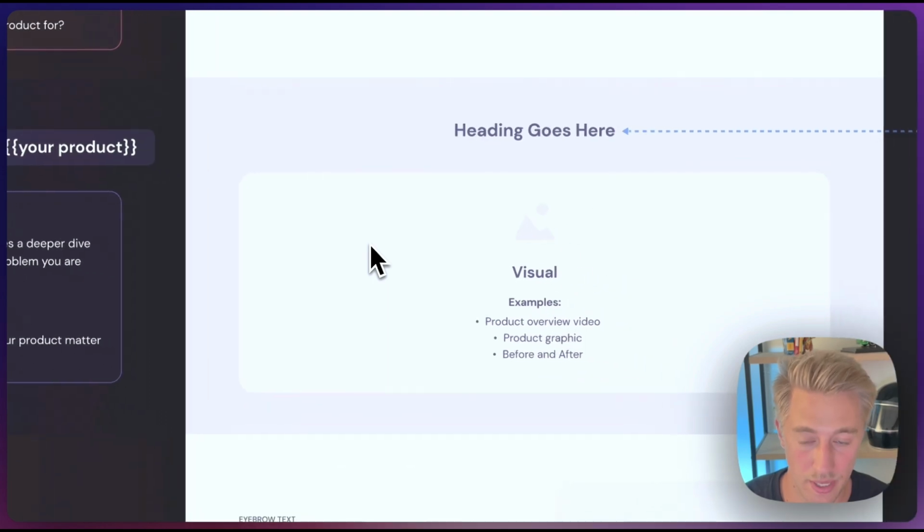So here we really want to hit home. We can go into more depth, but we definitely want to be more visual here. So this is a great section for a product overview, an interactive demo, a really great graphic, an animation, a before and after, something very visual so people can understand and see with their actual eyes what your product is and how it's working at a more in-depth level.